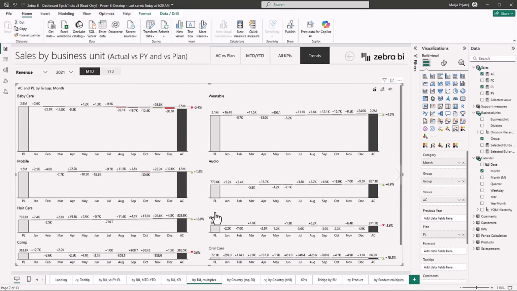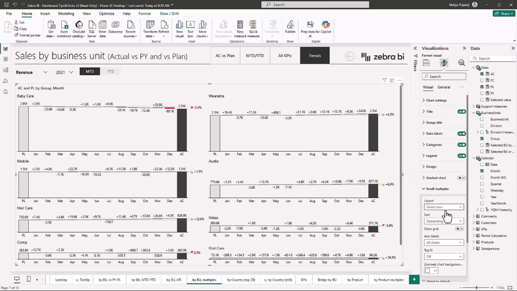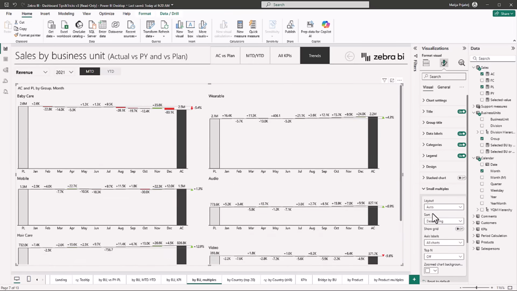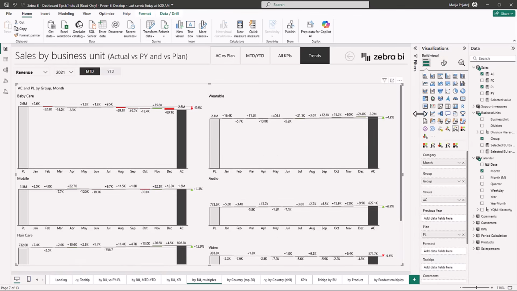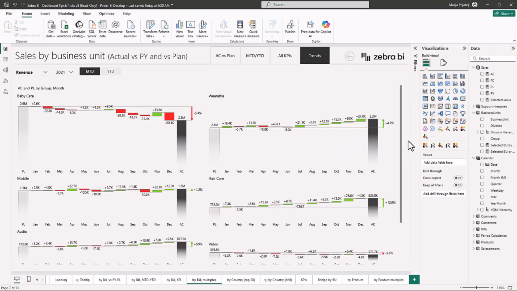And of course, our computers, oral care and skin care are very small. Now, we can also change the way that we see the small multiples right now. So what I'm going to do is go into the visualization pane under small multiples, and change the layout from smart rows to auto. This is going to make the rows a little bit larger, but it's going to help us see our variances a little bit better. We still can't see them very well, but now if we break the axis like we did before, the story changes a lot, right?